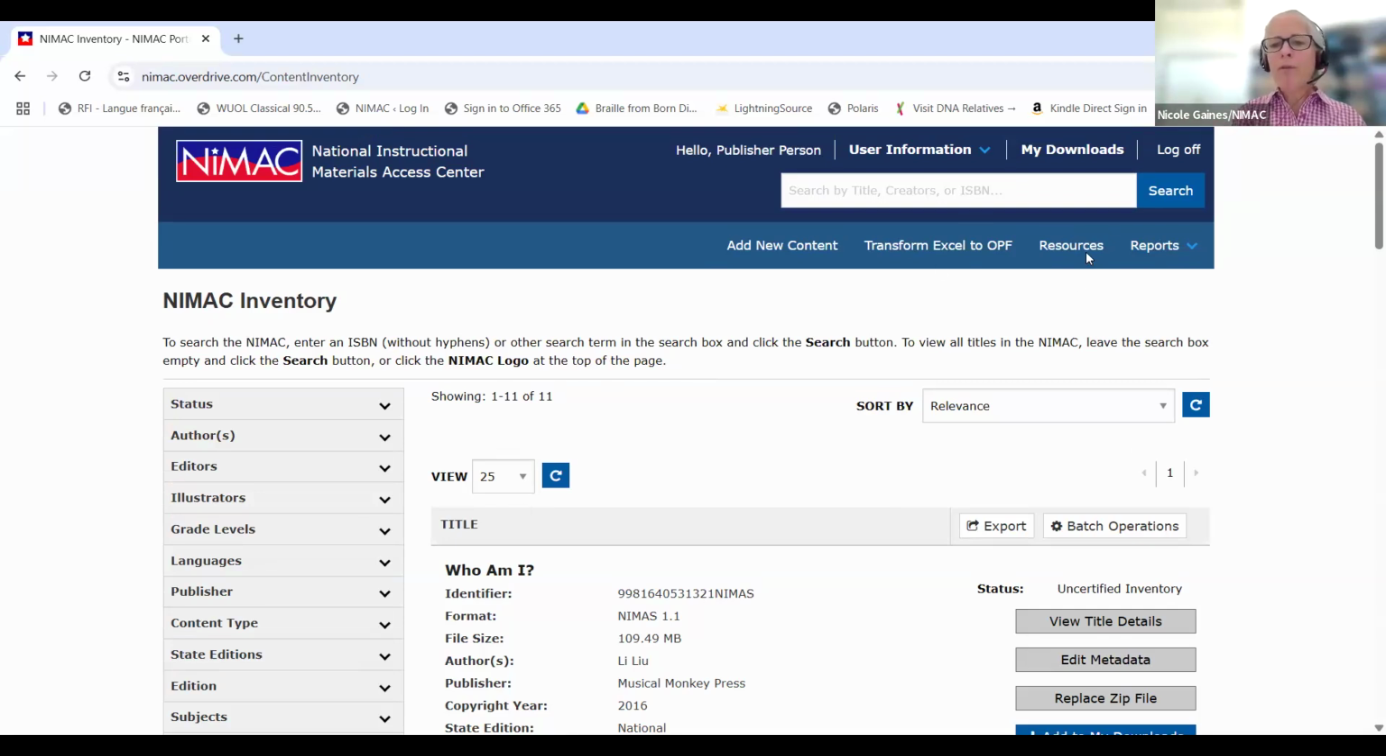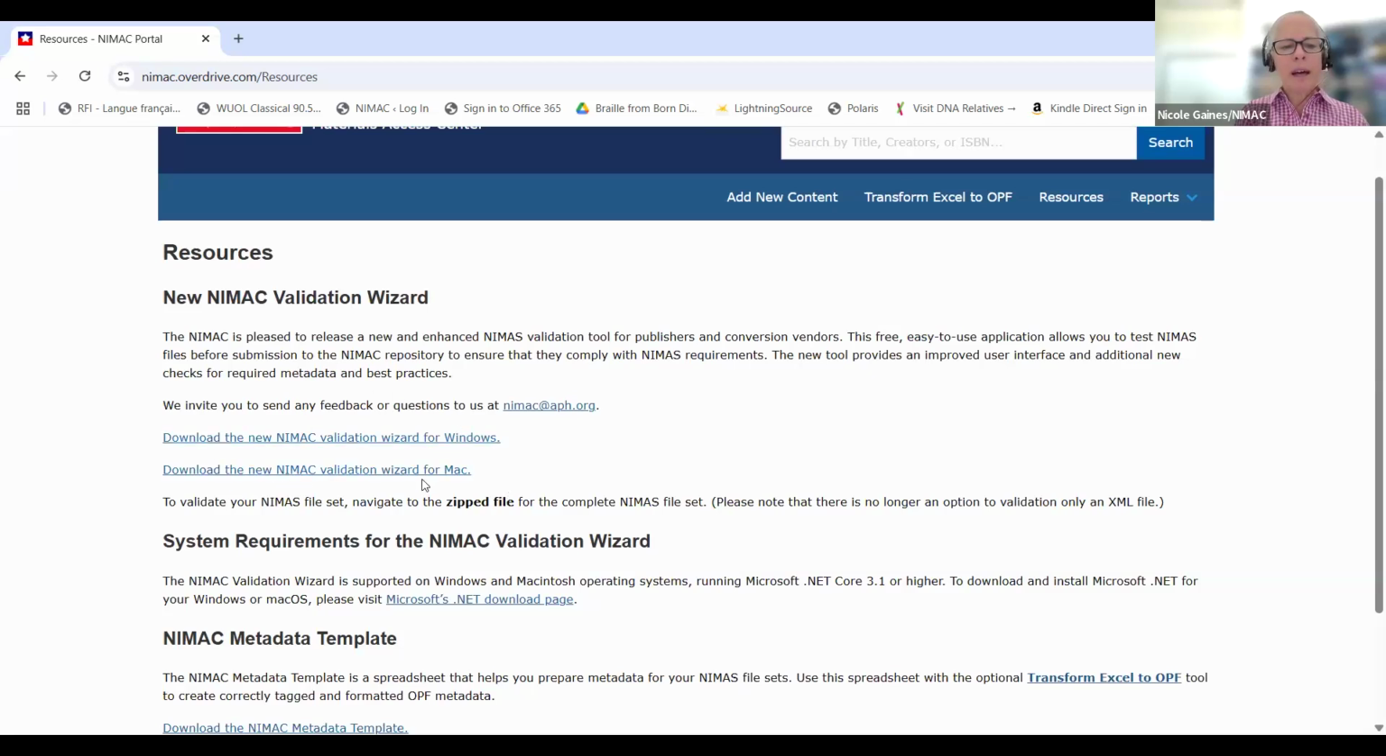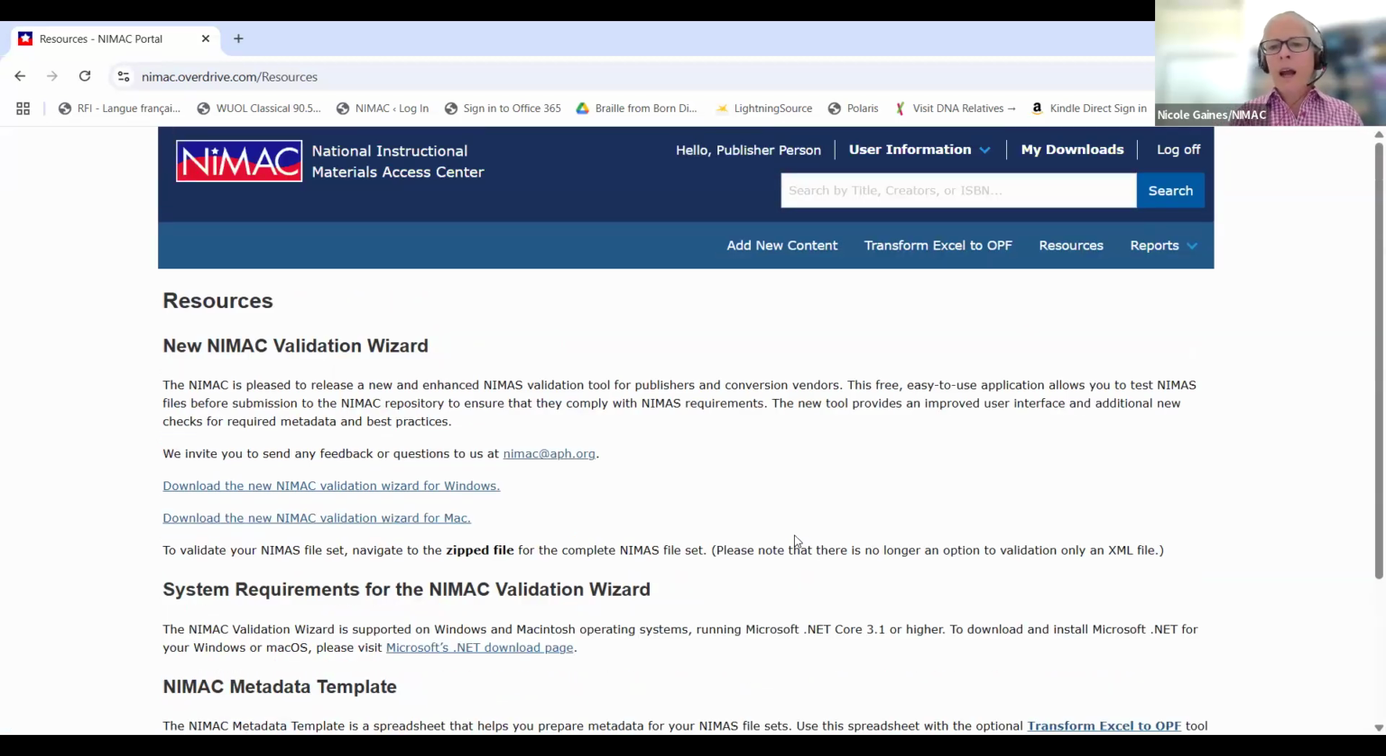I do want to point out, for the person who asked about the validation wizard, if you go to the resources tab in the upper right, that is where you can download the NIMAC validation wizard. That is a tool that is used offline. There is a Windows version and a Mac version. One caveat for the Mac version is that it is not quite as up to date as the Windows version. We're waiting on Overdrive to get some fixes into the Mac version to bring it up to speed with the Windows version. So we do recommend the Windows version at this point.